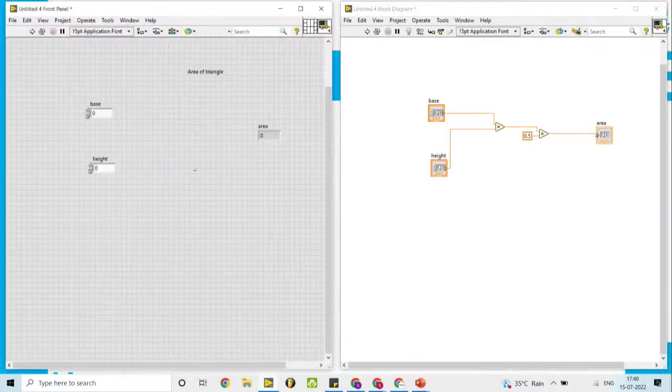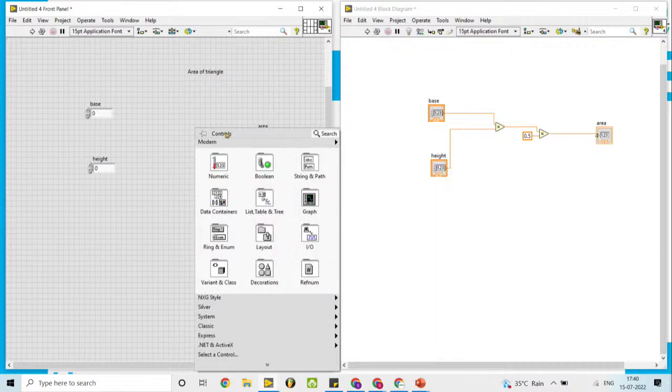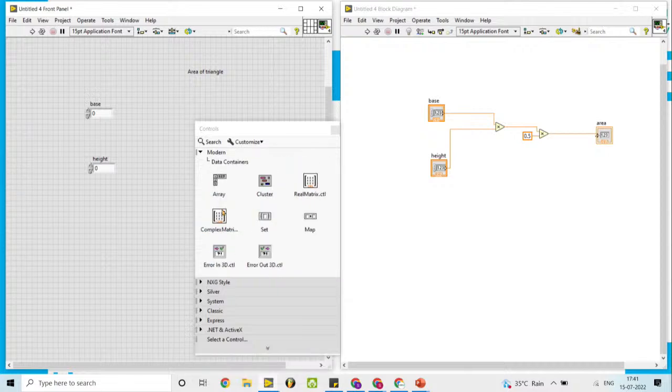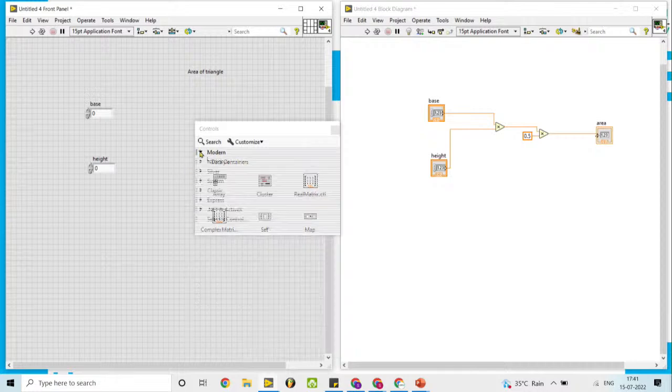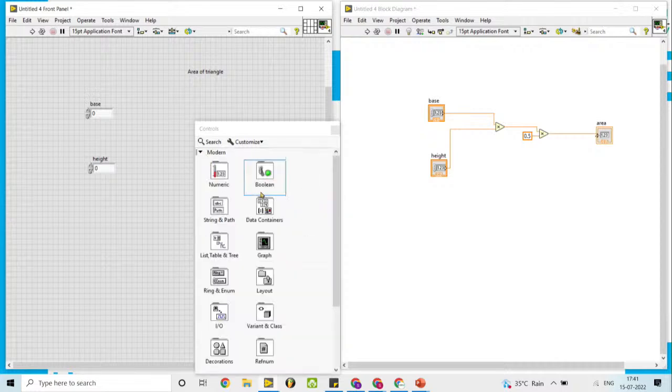So in the front panel you will have a control palette, and in this control palette, if I pin it, you can see we have numeric, boolean, string, and data containers. In the data containers we have array and clusters. So depending on the application, we will decide which type of control or indicator we have to use.